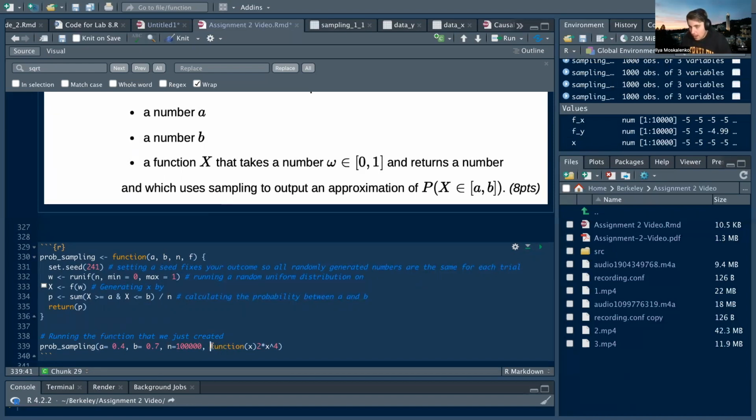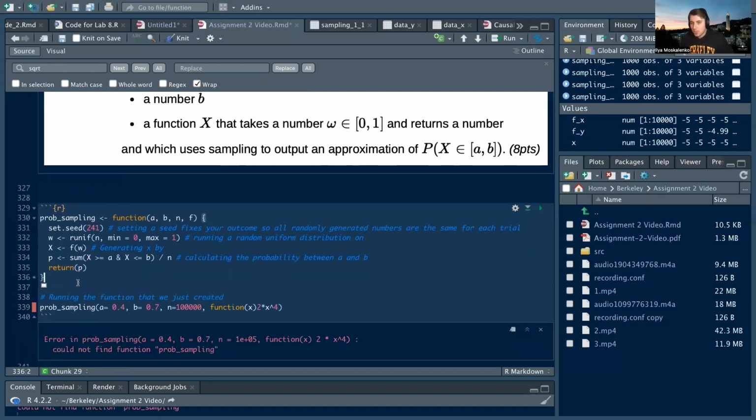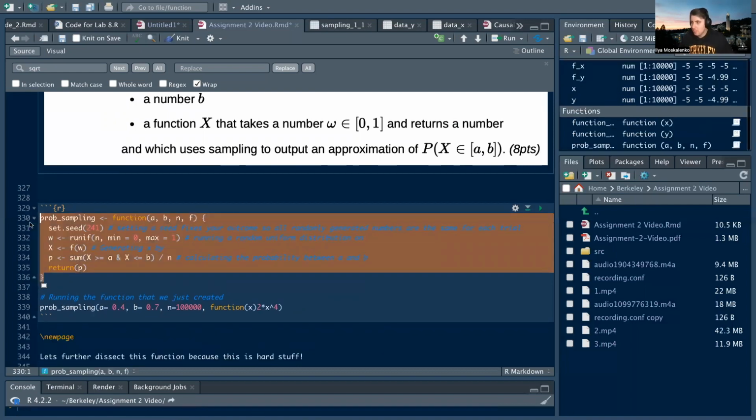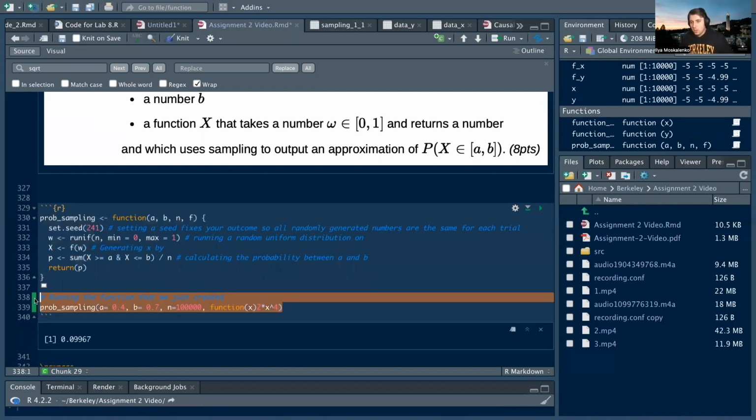The key here is I put in a function too. I'm putting this function of X, telling it that this is a function of X. And this is the actual math that it performs right here. It's going to take X to the 4th power and then multiply it by 2. So I'm going to run that. Oh, sorry, I need to run this function first because it's not in my environment yet. And now I'm going to run this.